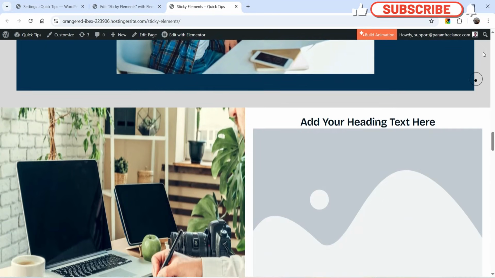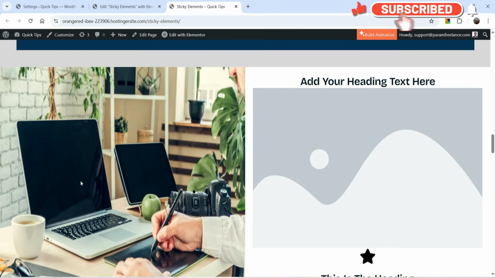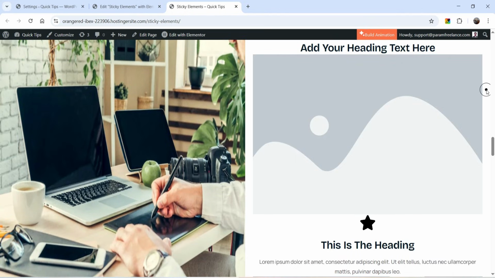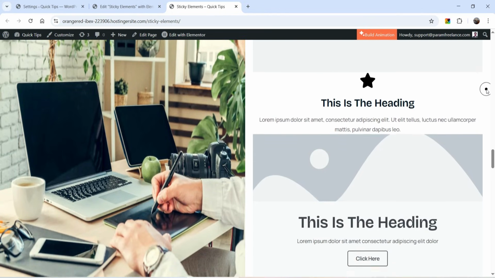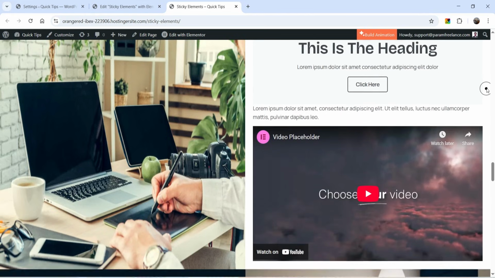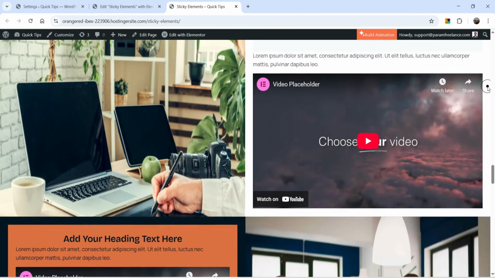We have two column sections here. In the left hand column we have one image and in the right hand column we have some other elements. The image in the left hand column will be sticky at the top and the content in the right hand column will be scrolling down. So if I scroll down, you will see image is sticky and the content in the right hand column is scrolling up like this.